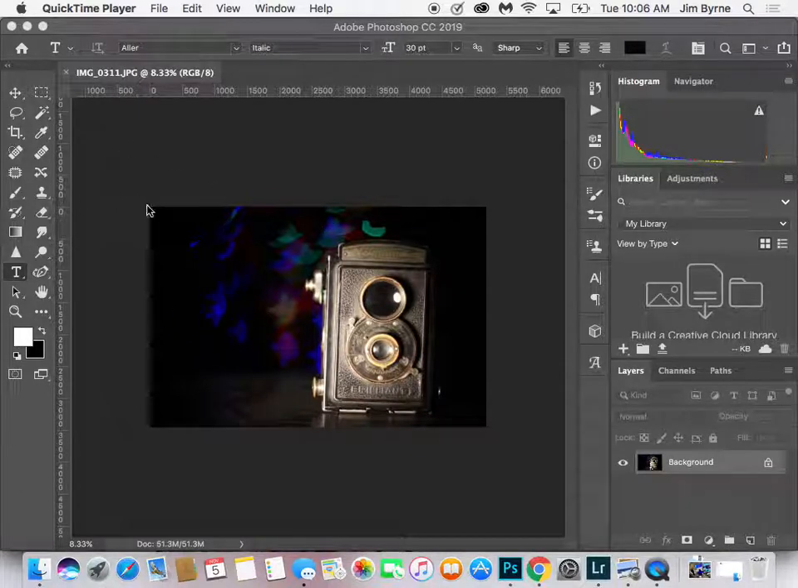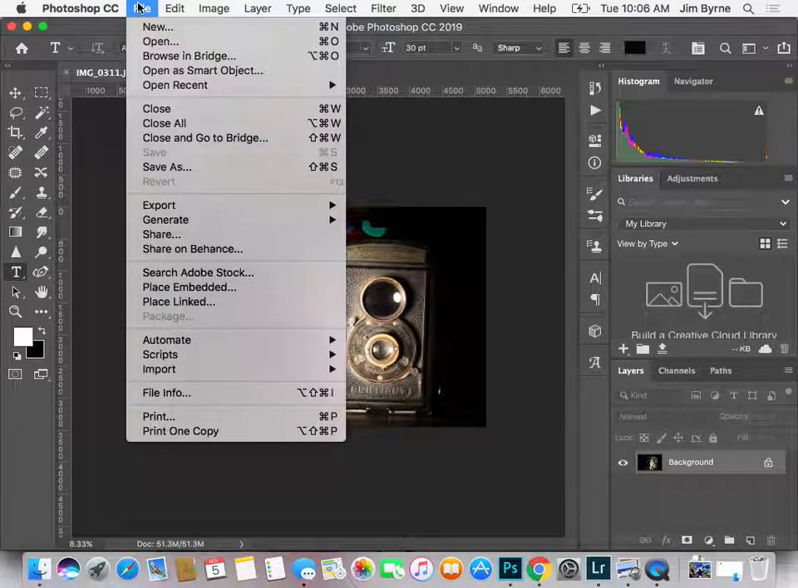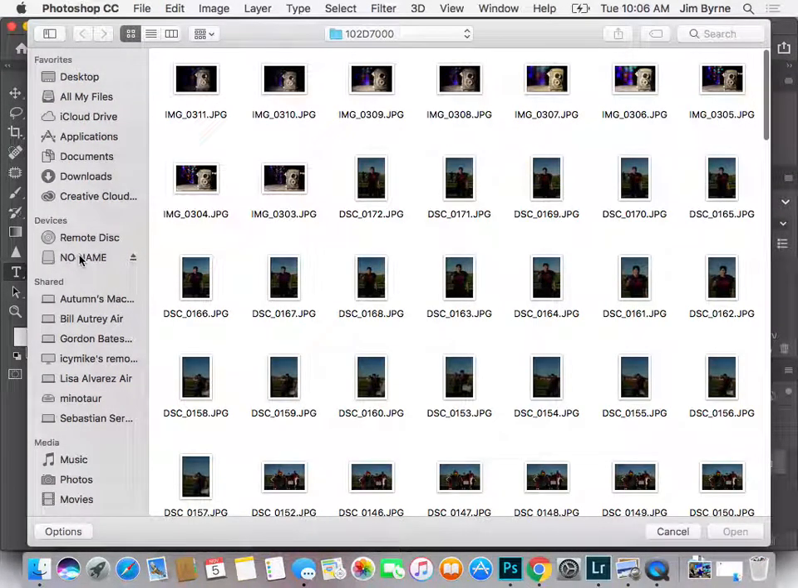You should all know how to do this at this point, but just in case, File, Open, or you can hit Command O to open your image from your SD card, which is right there. So there's the image that we are working on.